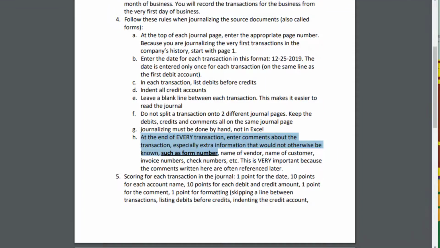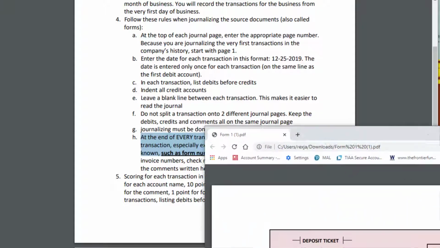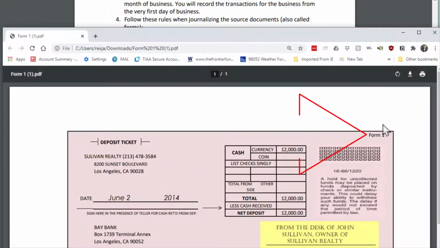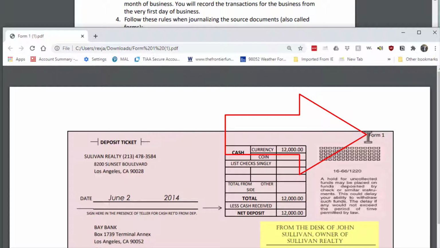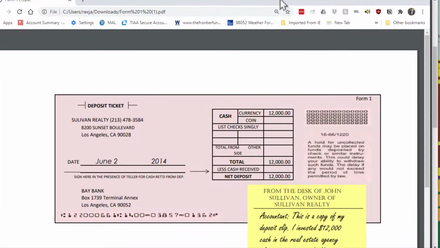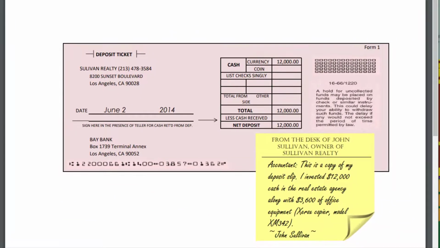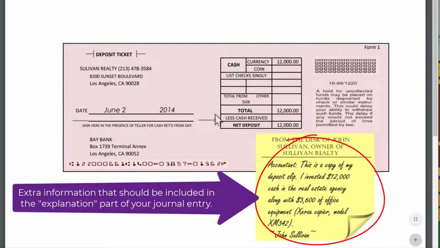So on your comments for all of your transactions, you should have the form number. Where do you find the form number? Form 1. It's really important to have the form number on there. Also, you would have other additional information, such as, notice what is this? What is happening? Let's analyze this a little bit. It says accountant, that's you. This is a copy of my deposit slip. I invested $12,000 cash in the real estate agency along with $3,600 of office equipment.